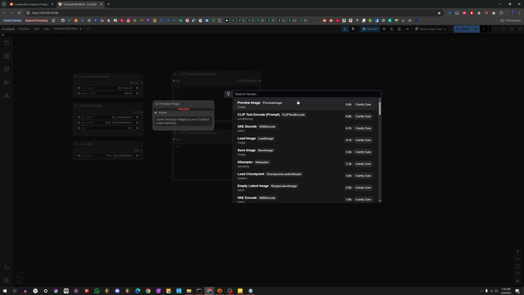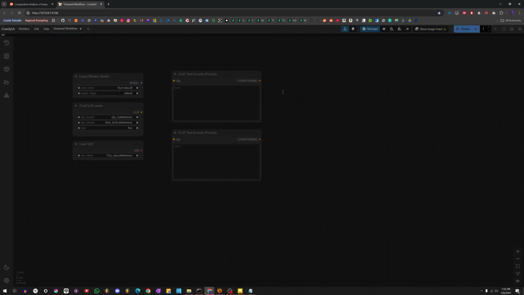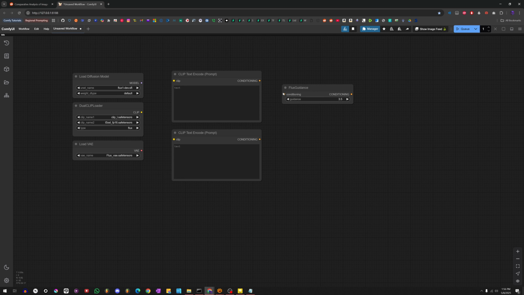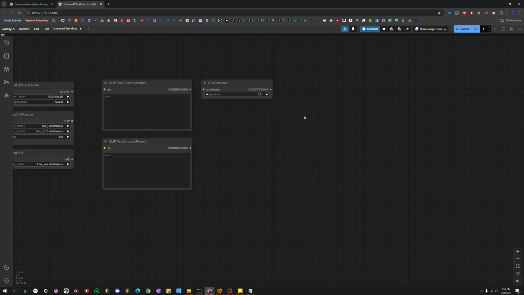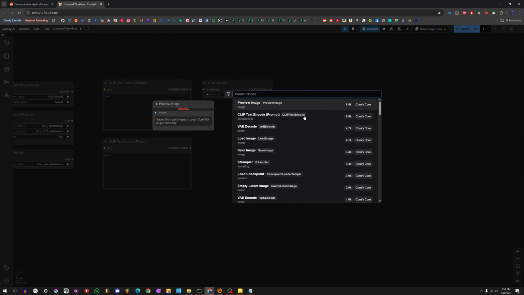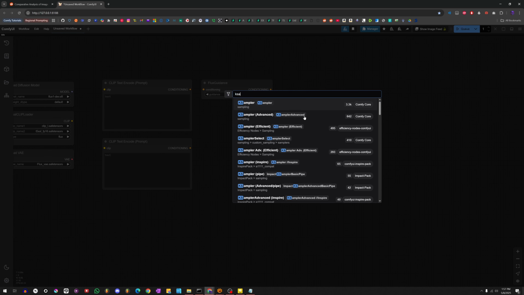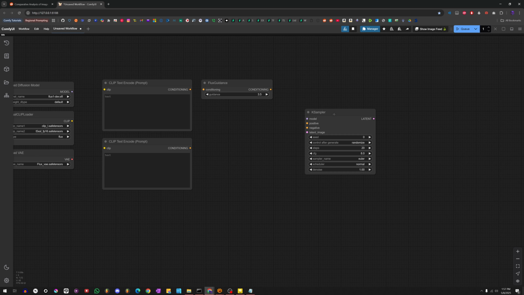Next thing you need is the Flux Guidance node. Typically somewhere between 2 and 3.5 works fine, but depending on the model, you might be able to go with a higher guidance and maybe get a different effect. So I would just encourage you to test it out yourself and find out what results you get and how it works for you. Next you want to do is the KSampler, which puts all this together.